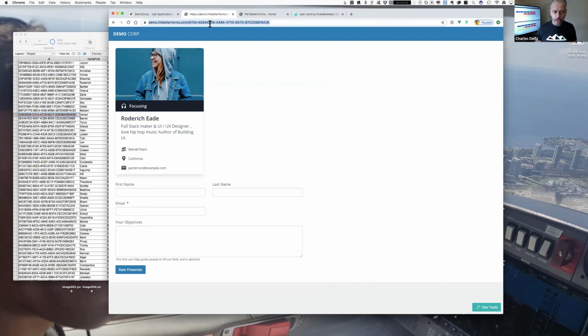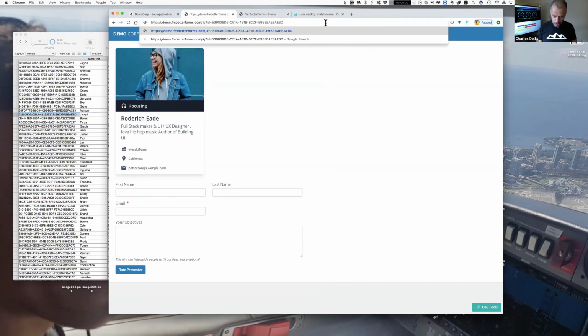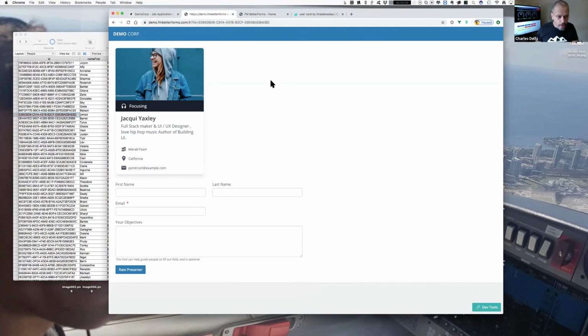All right, let's grab another one. Let's see if it's working. Paste, enter, and there's Jackie Yaxley. I've got 1,000 people, and I've picked her about 4 times in the past 2 months. It's really bizarre. So that is an example of building something.